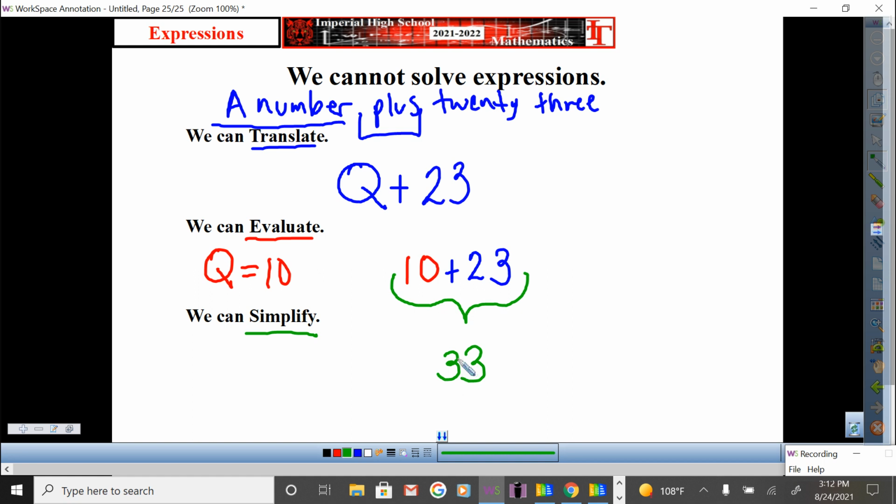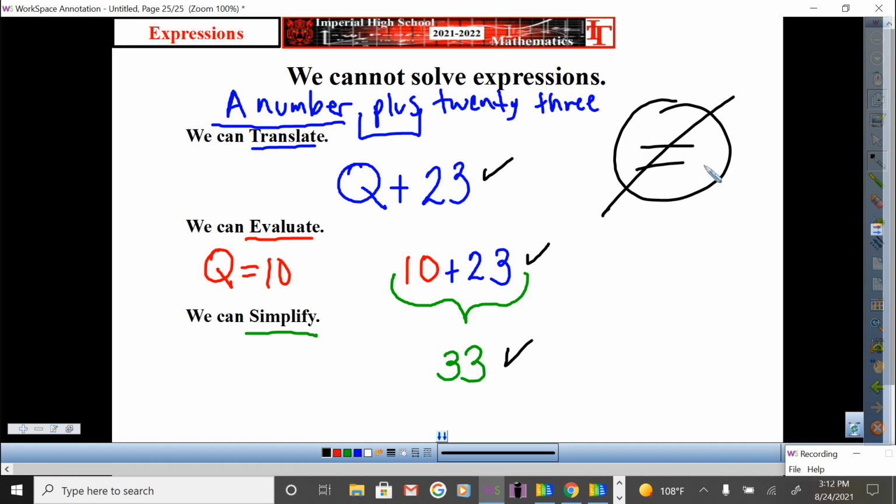One thing that you need to notice, look up to the screen. This one, and this one do not have equal signs. Is that correct? They also do not have inequality symbols. That is why we cannot solve anything. That's the main reason.